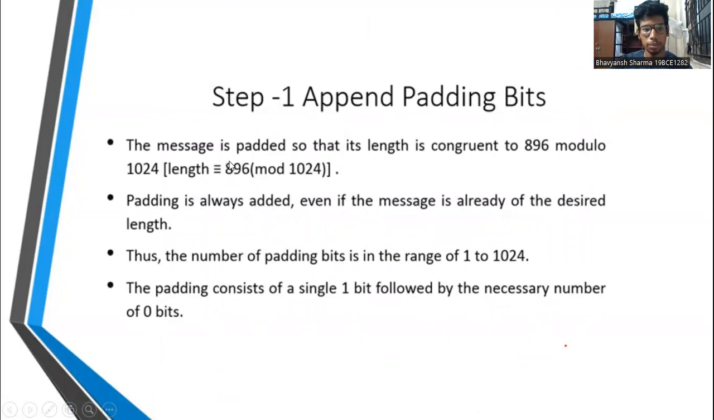Append padding bits. The message is padded so that its length is congruent to 896 modulo 1024. So we divide the message into blocks of 1024 length. Why 896? Because 128 bits are also added later, and 896 plus 128 gives 1024. So this is the logic behind it.